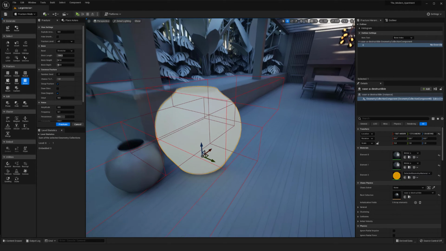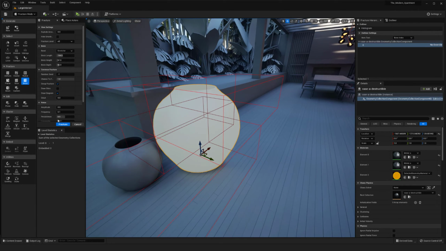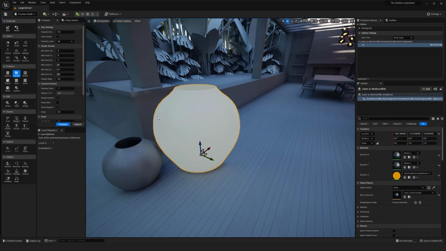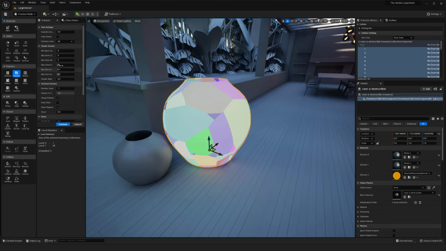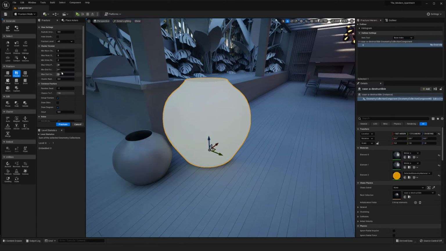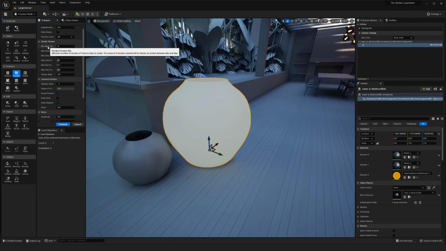But I think what I'm going to do now that we've run through a couple of those is go back to cluster because I like that one. And then I'm going to hit fracture. So now you'll see up here that there are a couple of different settings that I can change, and hovering over them will tell you pretty much what each one covers.